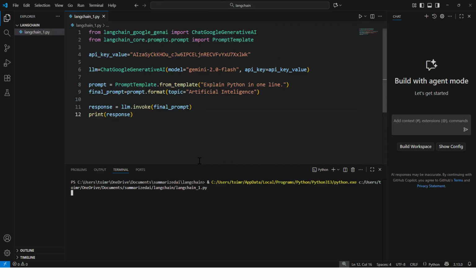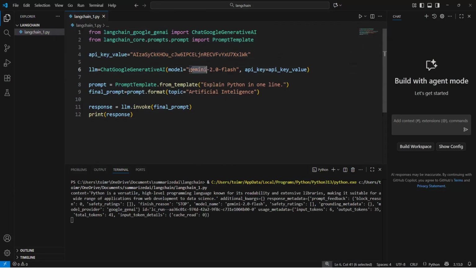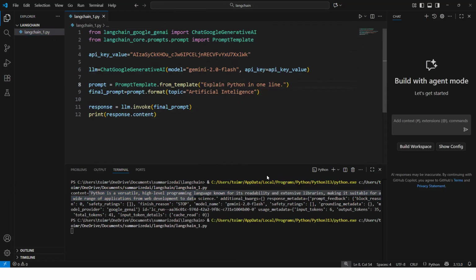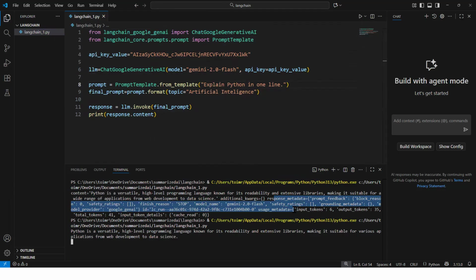Let's see what happens. You would see we have just updated the configuration, the key, and the model. You see, we got the response: Python is versatile and all. If I do this content, sorry, output string only, it will not give us all this feedback. So yeah, it gave me this: Python is a versatile, high-level programming language, blah blah blah.